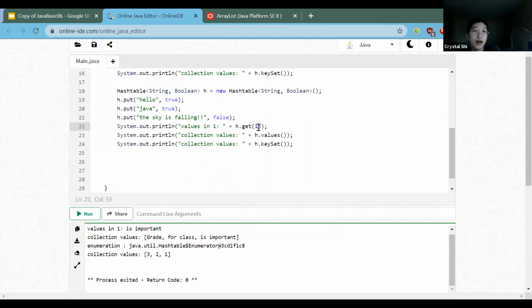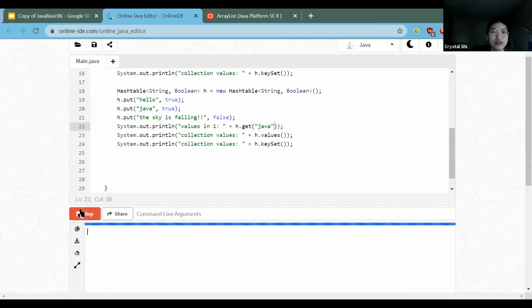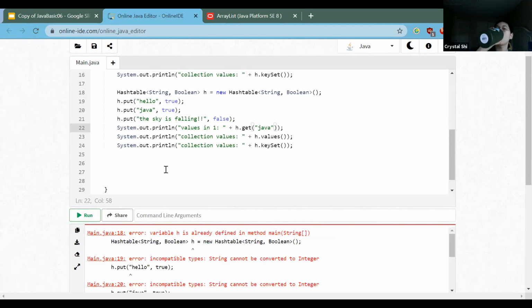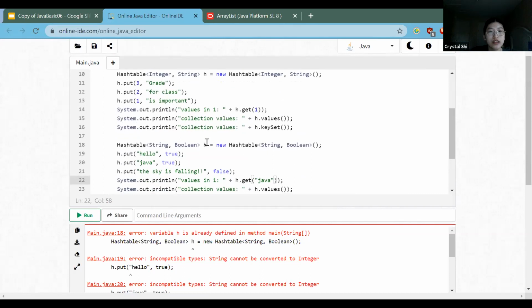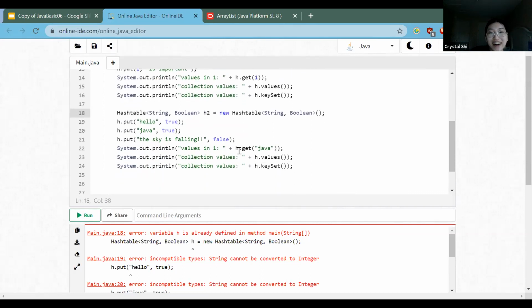And so instead of h.get(1), you'll notice that number indexing doesn't exist. h.get(1) will return an error because there's no key here that's called 1. So if we wanted to get a value out of this, we'd have to give it the corresponding key. So h.get(Java) would give us true. All right, variable h is already defined. We'll make it h2.